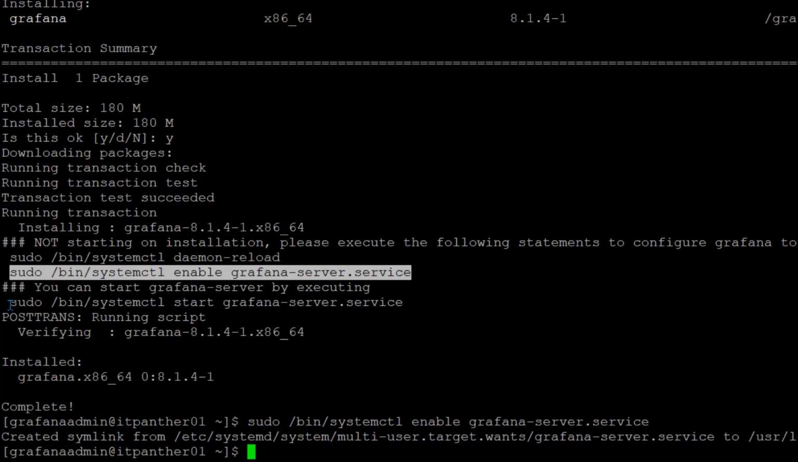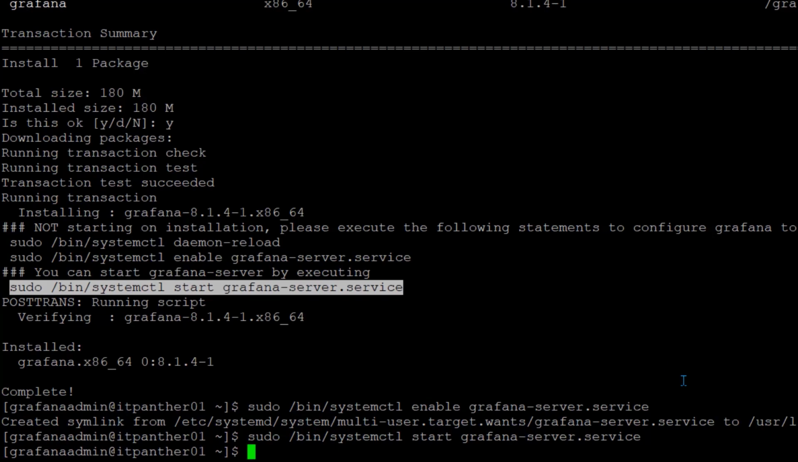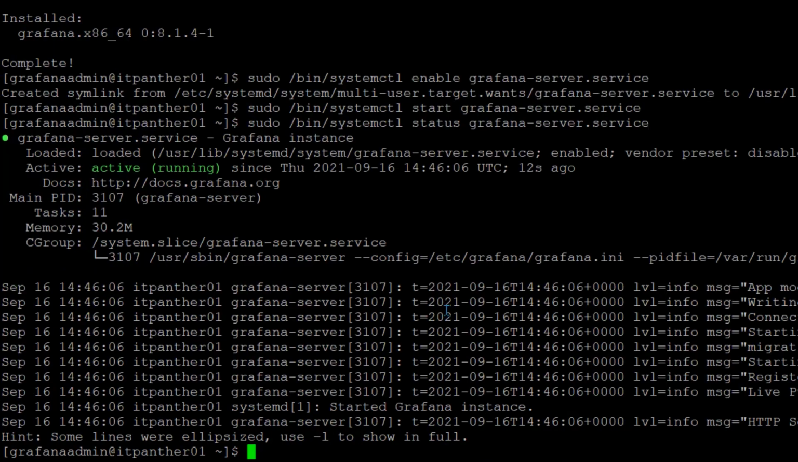Now the second command which we are going to run here is going to help us start Grafana services. You can see the command is pretty simple. I'm going to hit enter. Now Grafana services have started. How do I check that Grafana services are really started? I can just copy paste the same command, and I can change start to status. Hit enter, and then we can see that it is showing Grafana is successfully started and active.